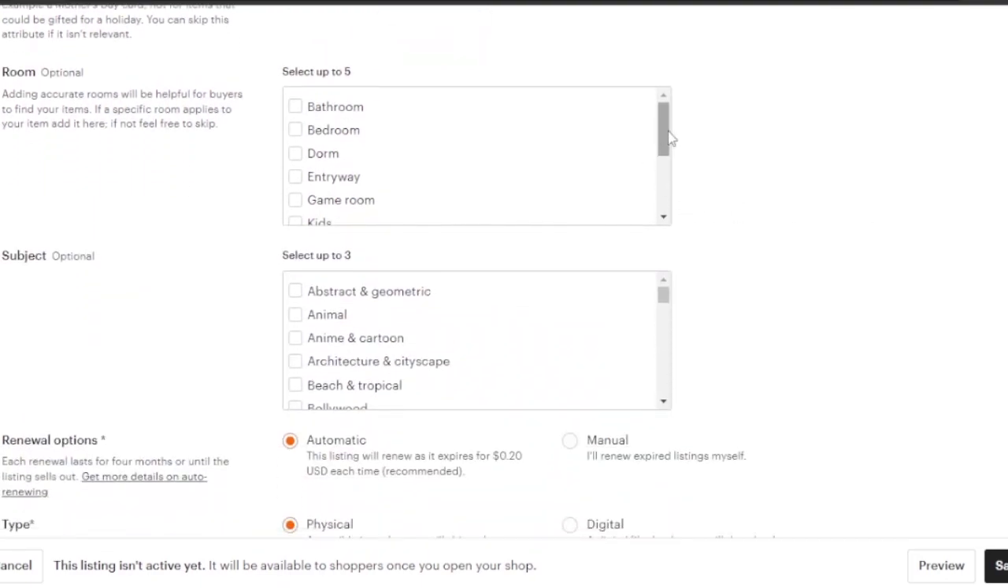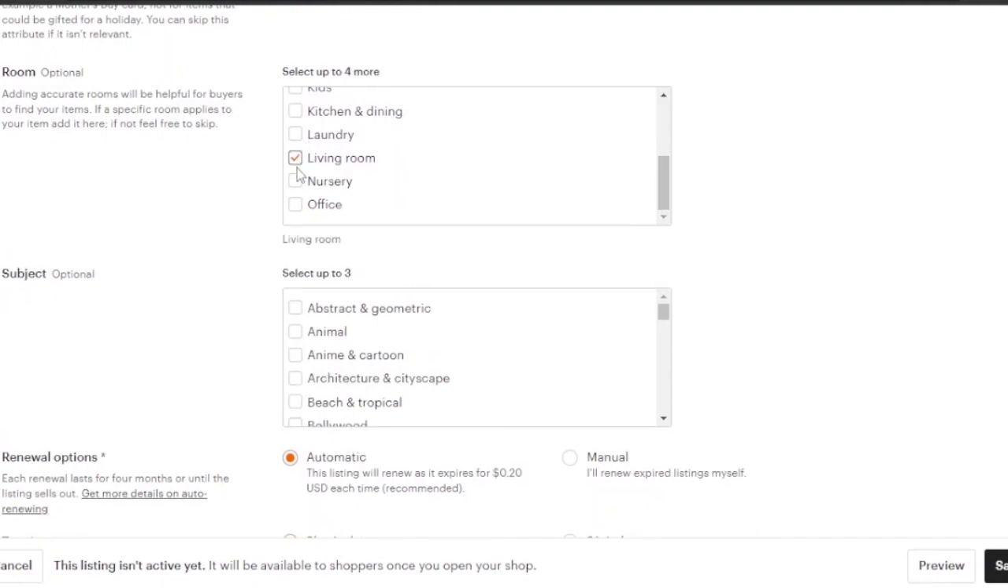What kind of room is it going to fit into? It can go into the living room, it can go into kitchen and dining, it can go into office, it can also go into the entryway and the bedroom. It is not for the bedroom, to be very honest. Then you have your subject.